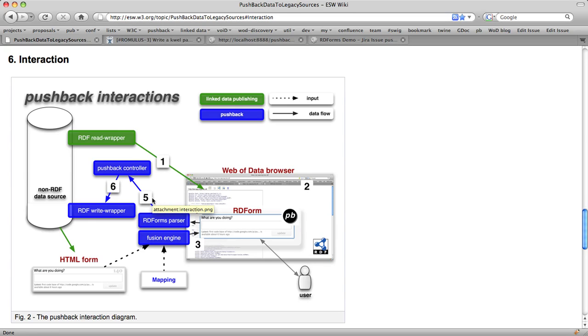The key here is that it is a generic handling, so whatever input vocabulary, domain vocabulary you have, you will map it via the Fusion engine here to the RDForm vocabulary we've defined in that community project, and you are able to handle whatever kind of HTML form you have there, along with your domain ontology and the mapping to finally update the non-RDF data source, the Web 2.0 data source at the end.